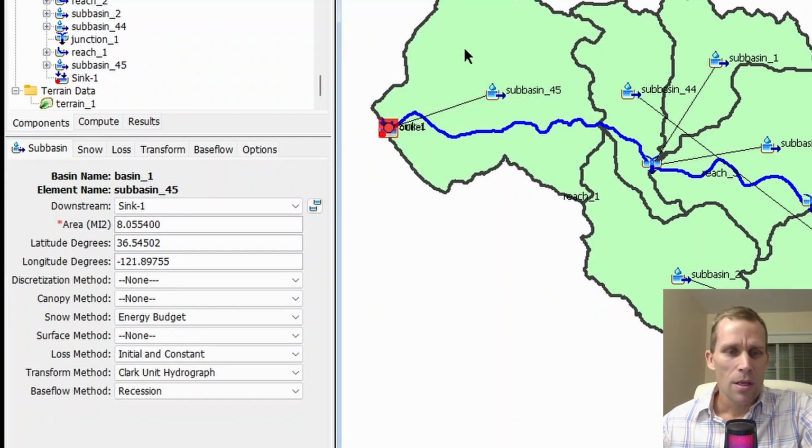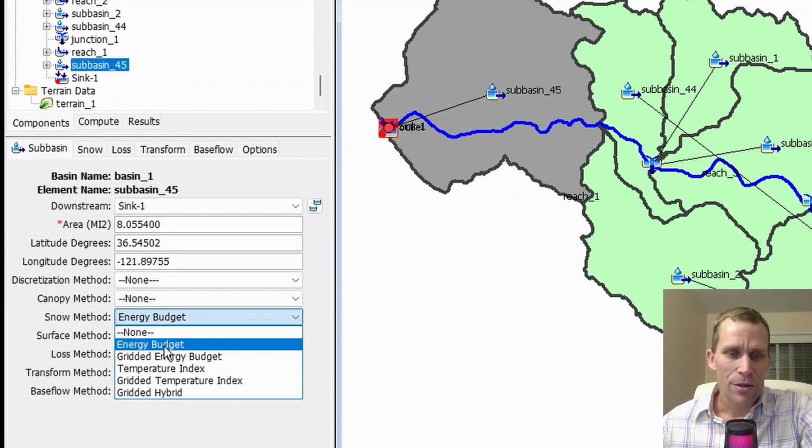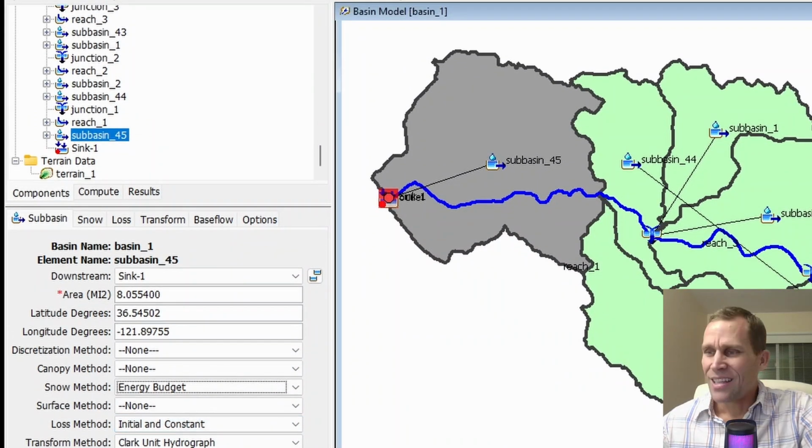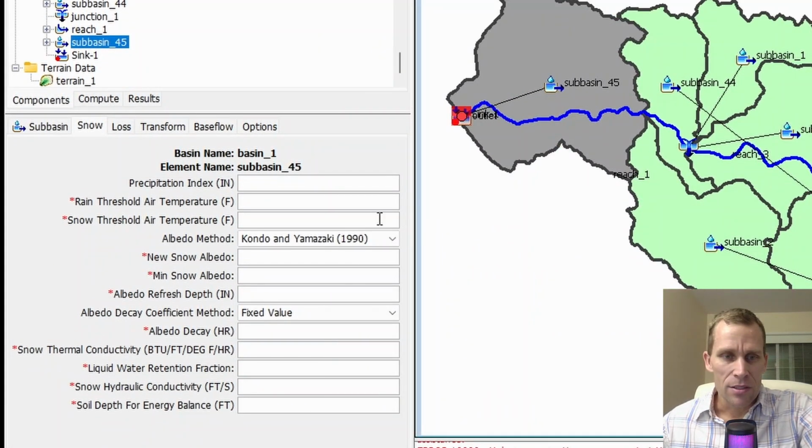Let's carry on here. The energy budget or energy balance snowmelt method is a physically based energy and mass balance model. The model represents the snowpack as a single layer and considers the thermal interactions between the snowpack and its surrounding environment. What I have to do here for using the energy budget snowmelt method is to specify elevation bands, or at least one band. So what that means is I'm going to click on the snow tab, and then here is some data I need to provide, and we'll do that as well.